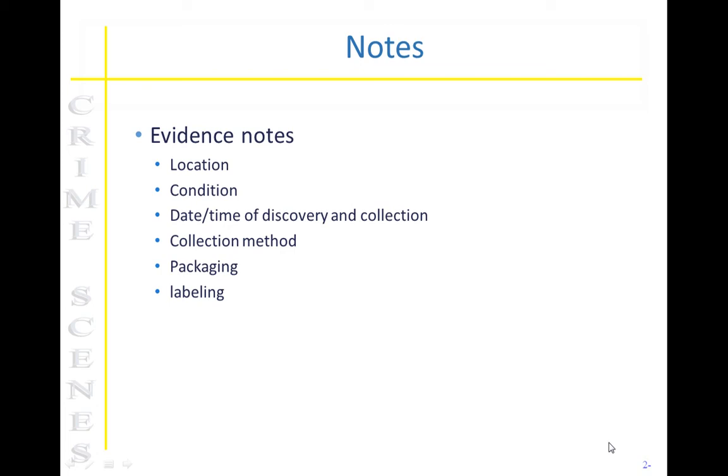So if it is that the fibers were collected using tweezers, if they were collected using a taping method or a vacuum method, a lot of times this will also be included in the notes of the crime scene. But then additionally, the type of package that the evidence is put in, specifically how it's sealed, and any labeling that's also on the package would be included in the notes for the evidence itself.